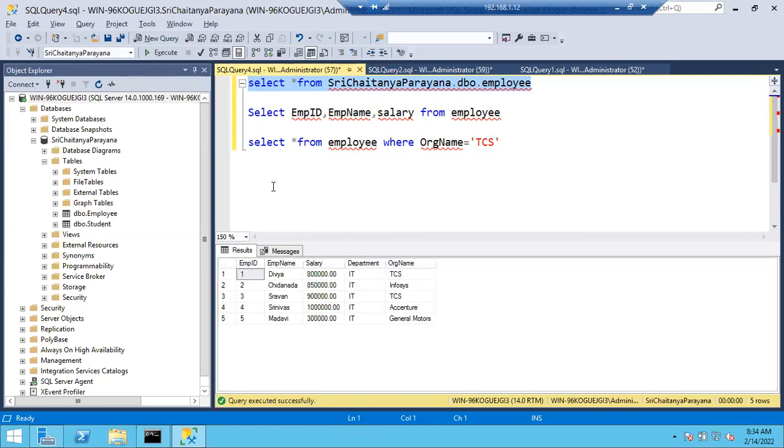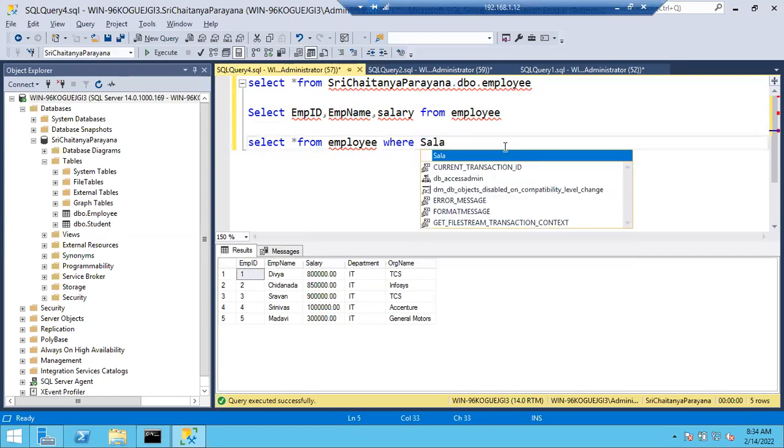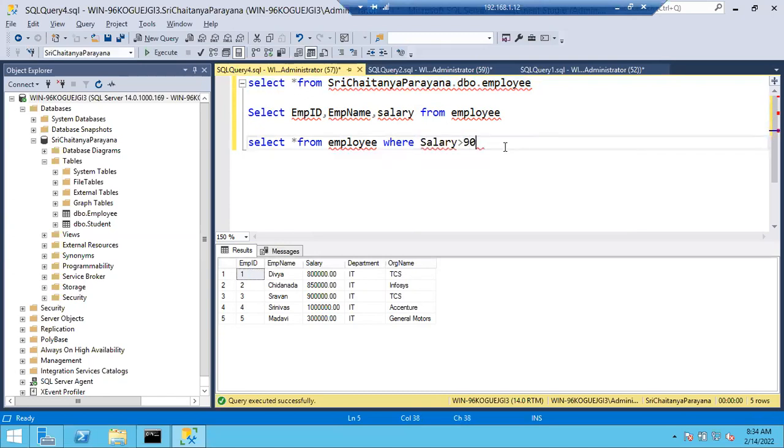Where salary is greater than 9 lakhs, sir. It's very simple. Select star, all the records, right? From which table do I want to select? From employee where salary, the column name is the salary column, is greater than or equal to 9 lakhs. Right? That's it.